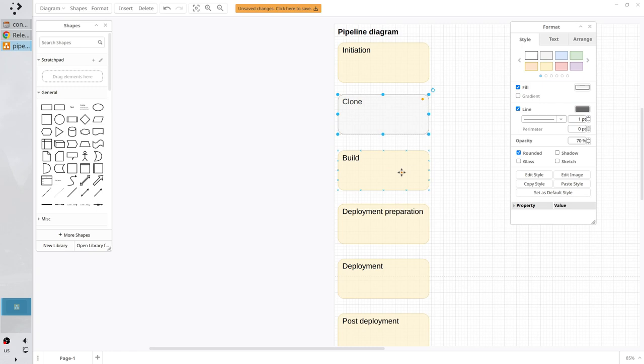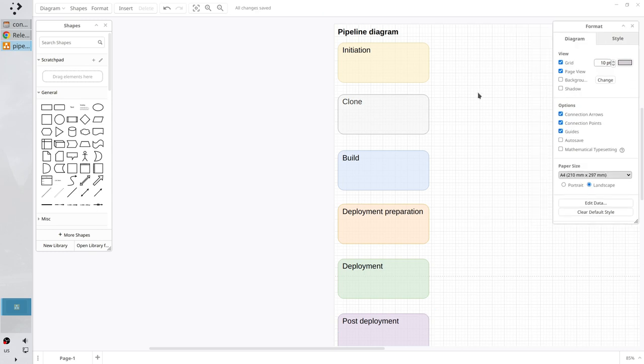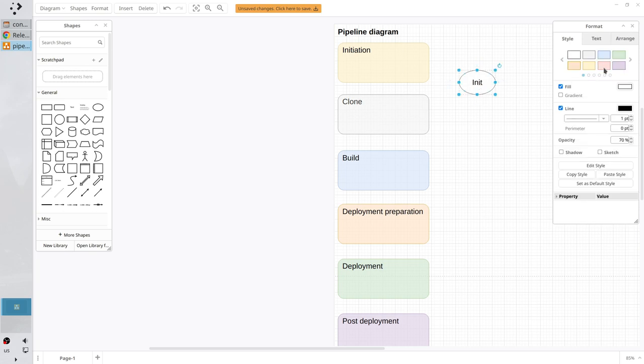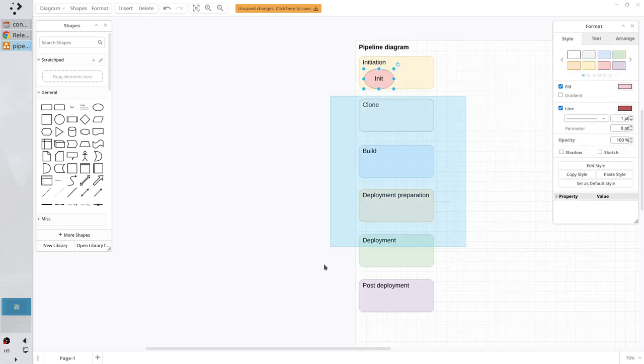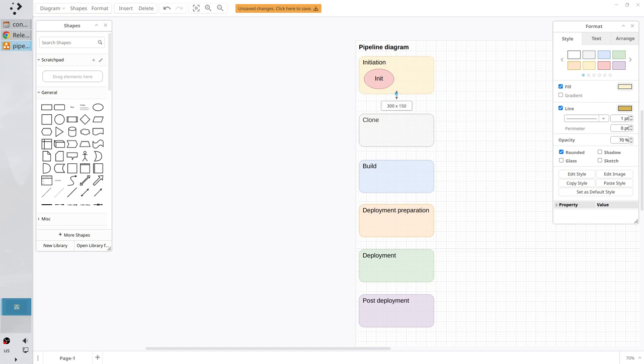Select gray style, blue style, orange style, green style, purple style. Save the file. Now I want to add stages to every block. Let's start from the first block. It will have only one stage with the name init. Write init, make it red, 100% opacity, and put it in the initiation block. Move everything a bit down. Make the block larger.